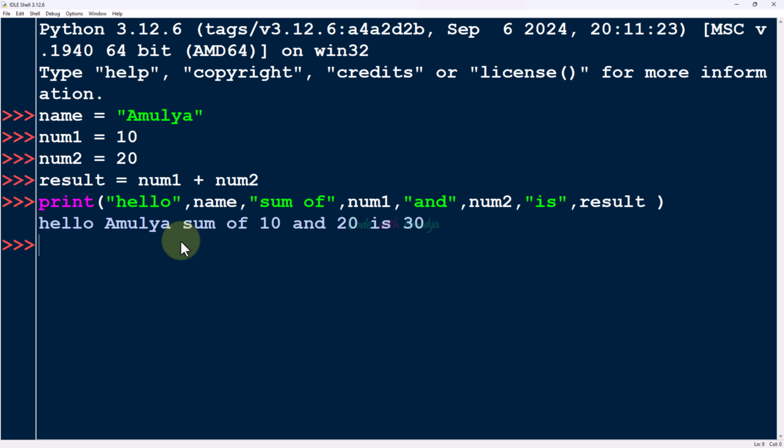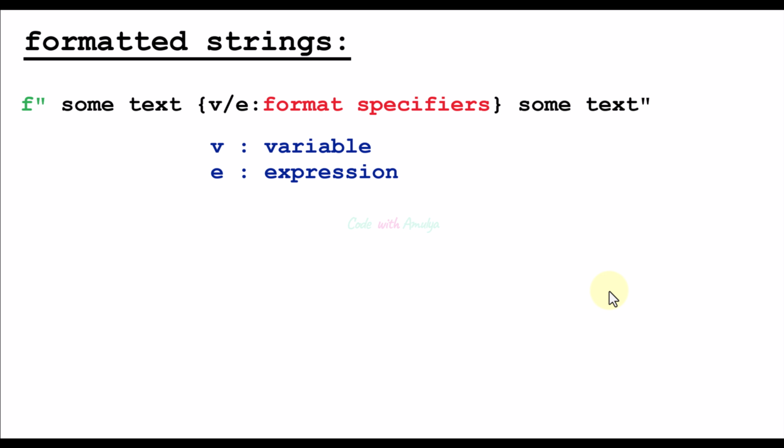In Python, formatting refers to the process of inserting values like variables or expressions into strings and controlling how those values appear in the final output. We can format strings in different ways. First way is using f-strings, short form for formatted string literals. An f-string is a way to embed variables or expressions directly in a string using curly braces. F-strings were introduced in Python 3.6, so you can use f-strings in Python 3.6 or later versions.